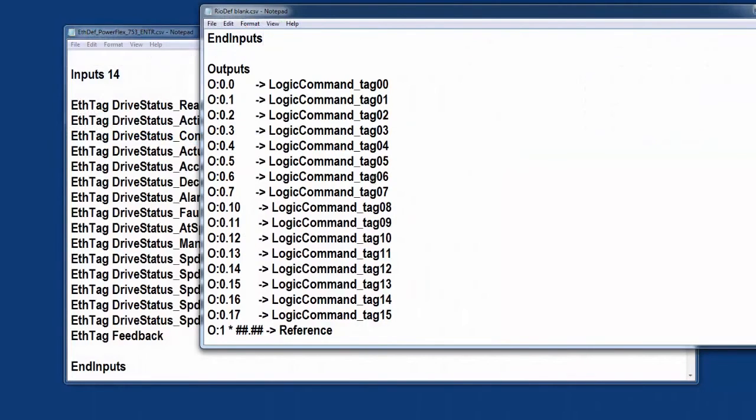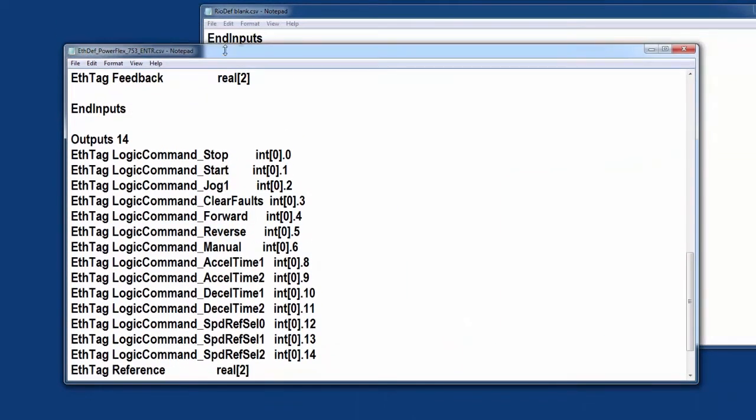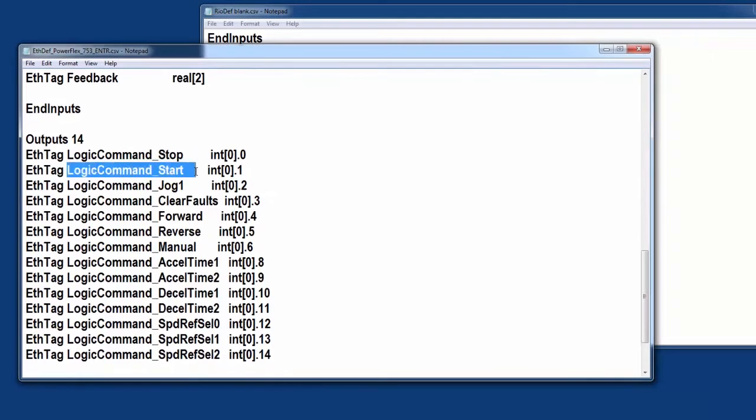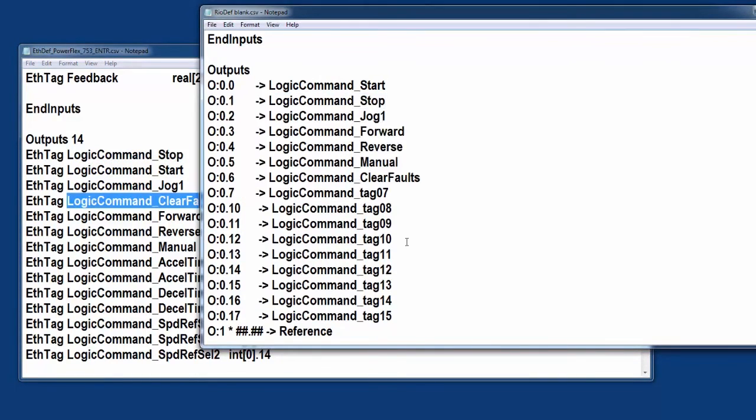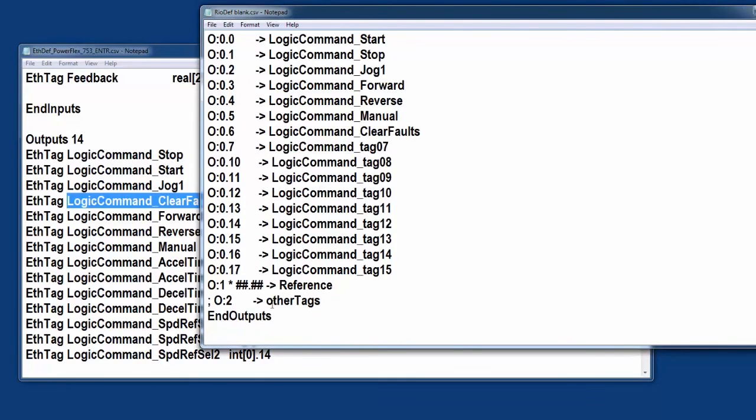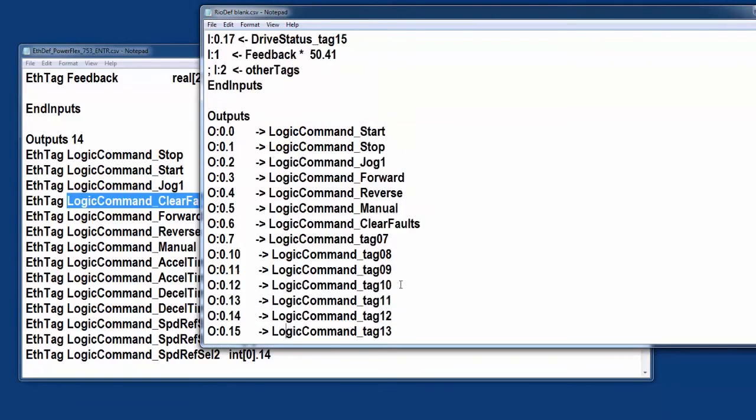Now we'll do the outputs. So just grab the first output parameter from the PowerFlex 753 template and paste it in. And we'll go ahead and fill out the rest of this section, adding in all the output parameters that we need. At the end, for output 1, we'll enter another scaling adjustment, and this will point to reference, and this refers to the speed reference for the drive. Close out the output section with end outputs. This will complete the data mapping.